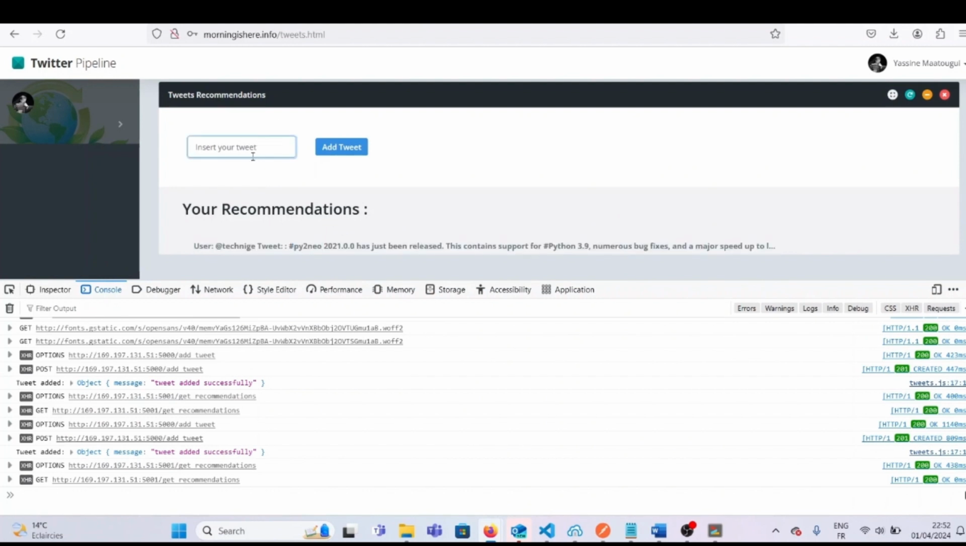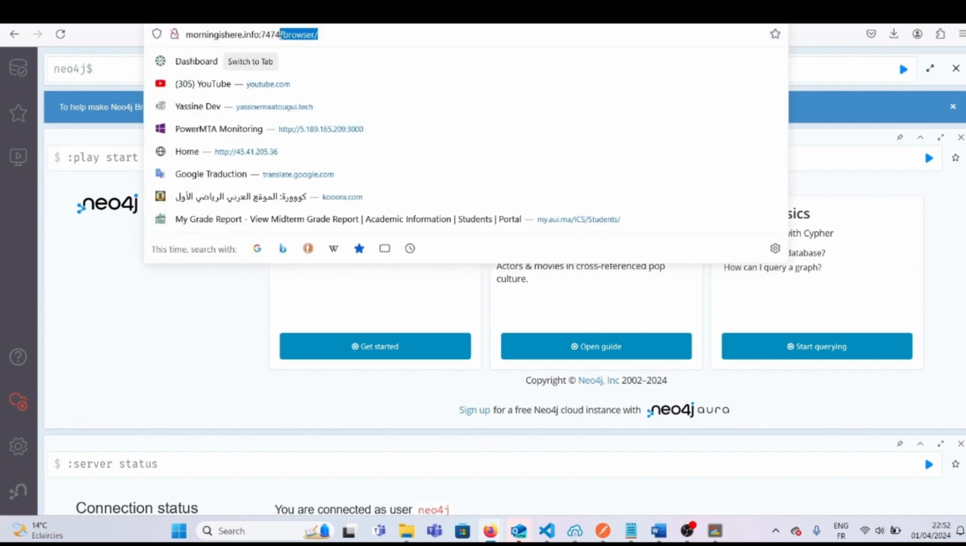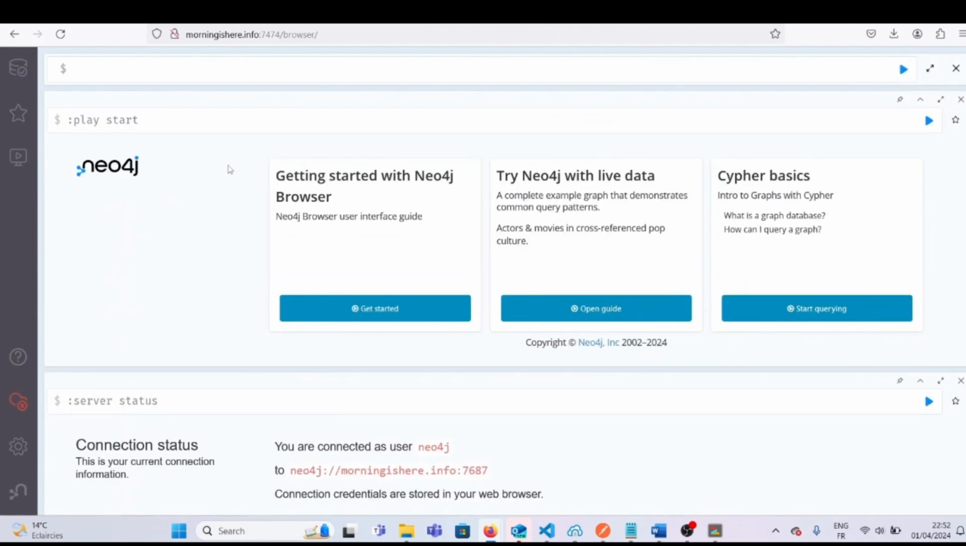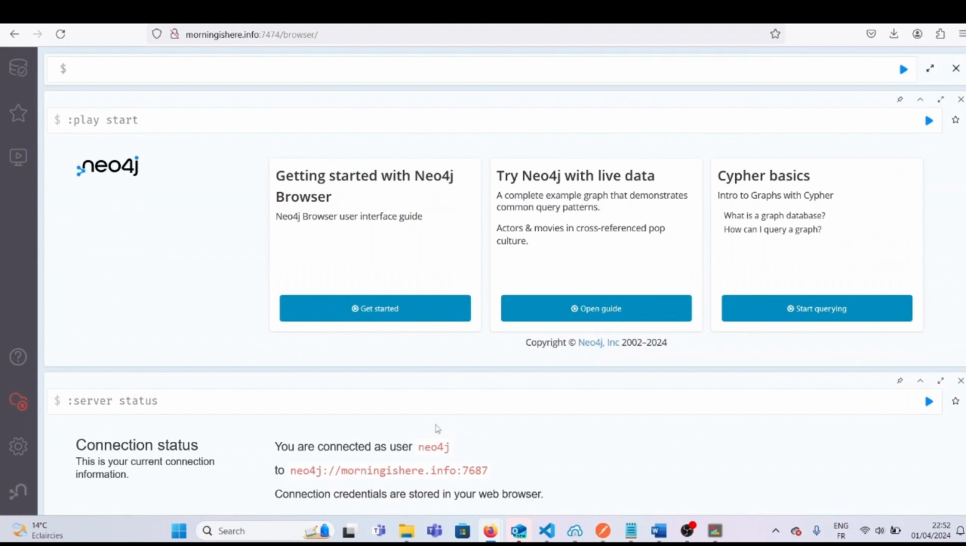So whenever we type a hashtag, it goes to the Neo4j database and fetches all the tweets that have the same hashtag, and you can access the Neo4j database by typing the link with the port 7474. Here you can see that the database is connected.